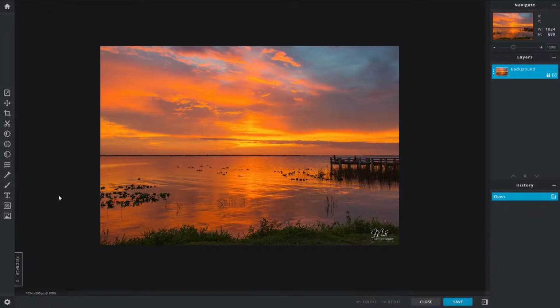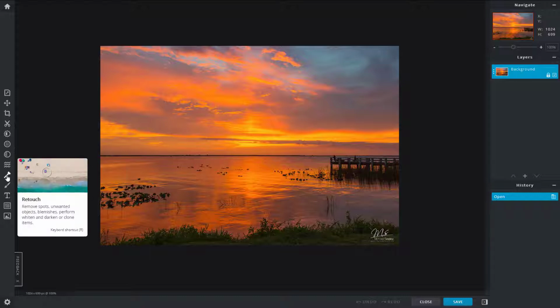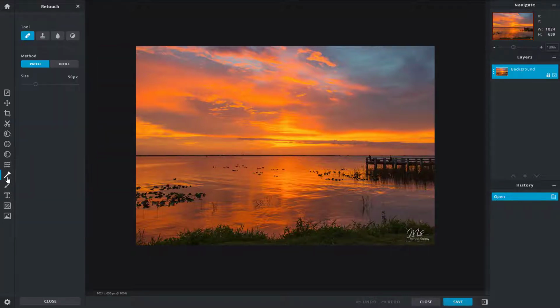So now let's see how we can work with the retouch tool inside of Pixlr X. To access the retouch tool, you can go over here onto the left side where it says retouch, as you can see. So you can simply click over here and these are the retouch options available for you to use. The default one is the heal option, as you can see.